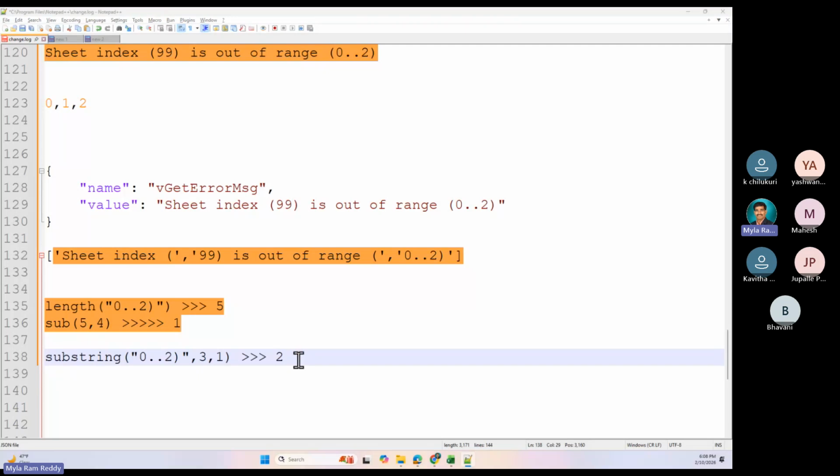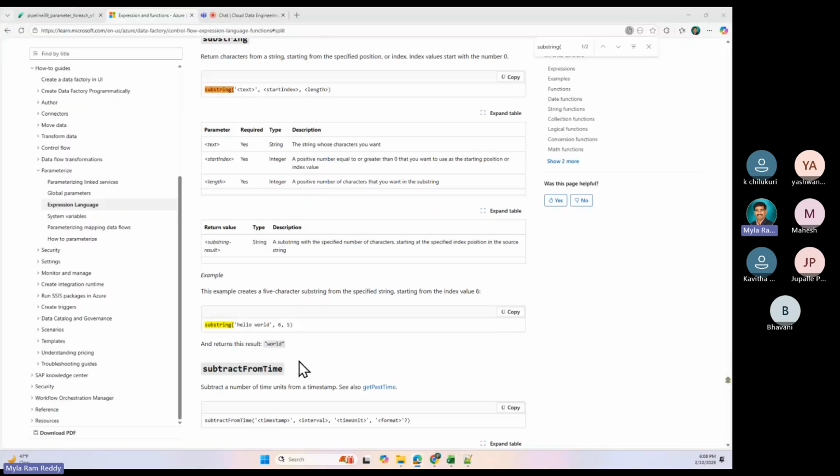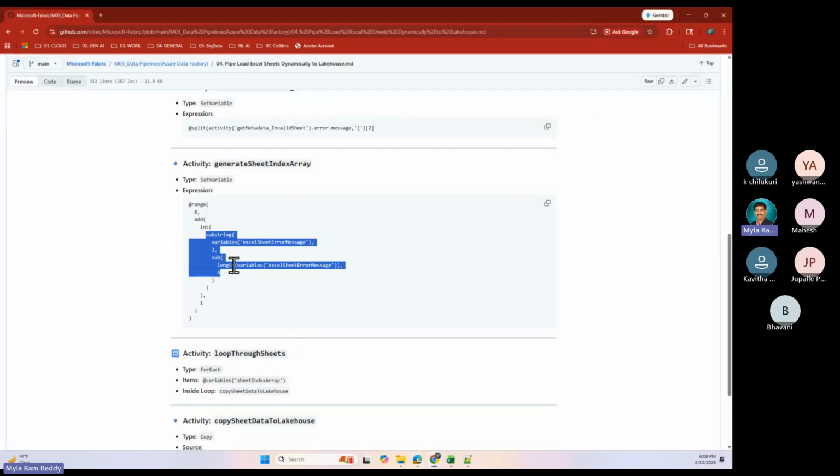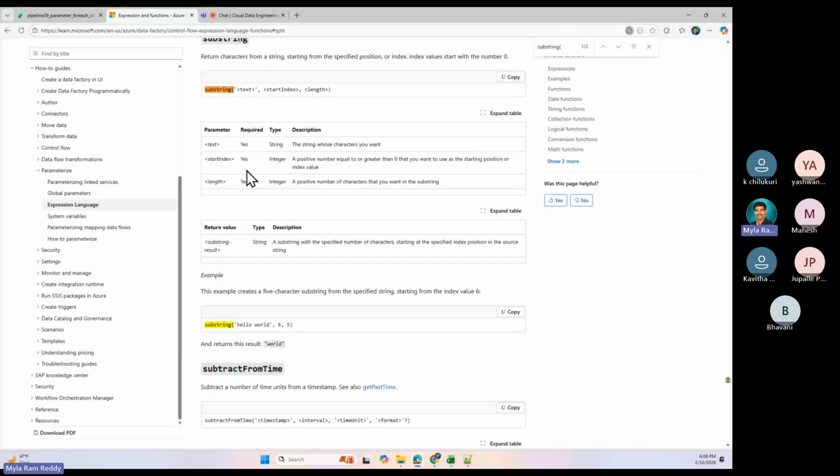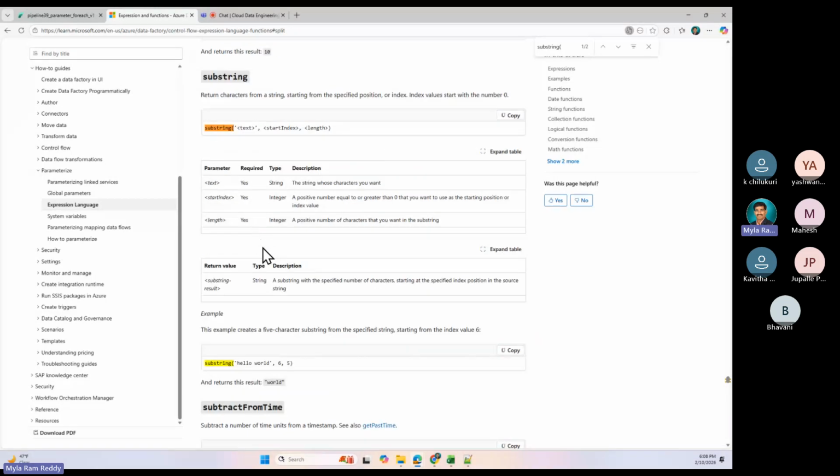On top of it, what are we doing exactly? We are trying to do it again. The output of this one is actually the substring output, the substring return value. What is the substring return value? Here you can go and observe what the substring return value type is equal to.